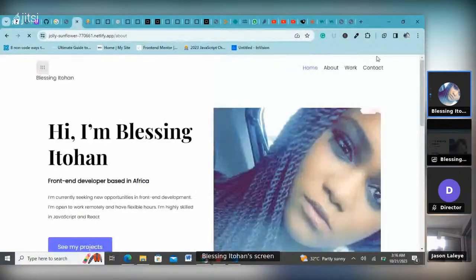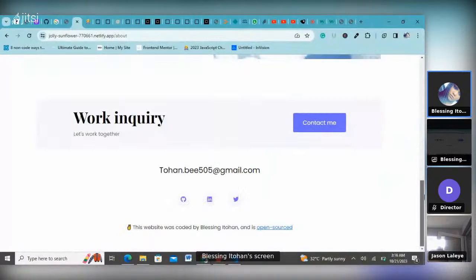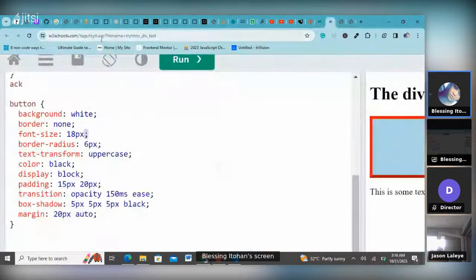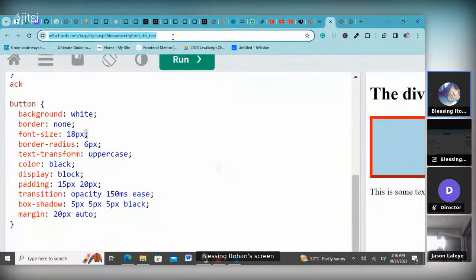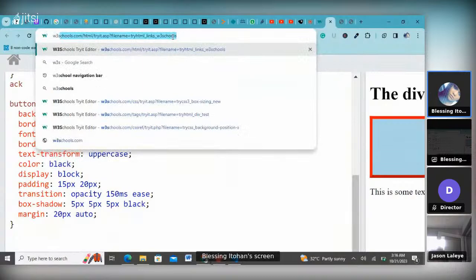Okay, so I want it to become something like this. This is done with something we call grid. It's called CSS grid. Okay. Let's go to W3 Schools, grid.